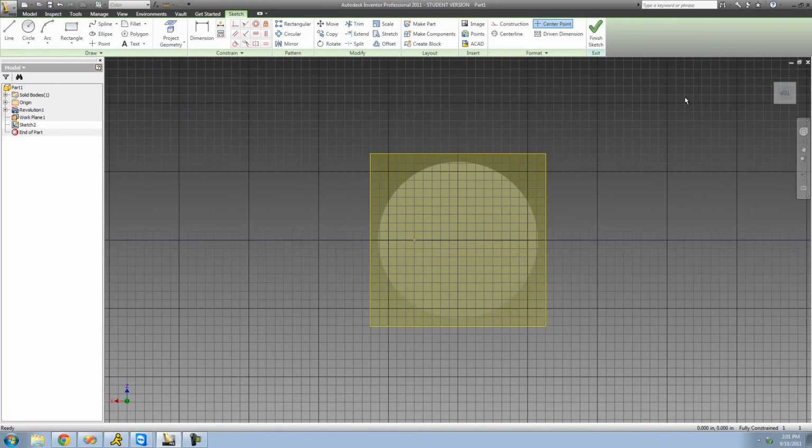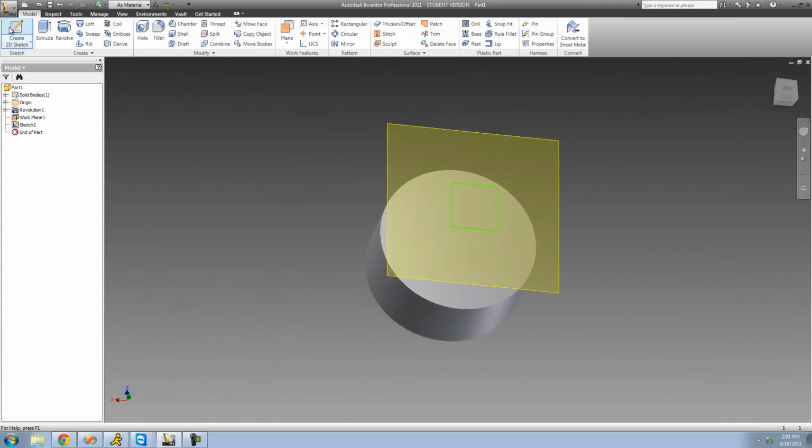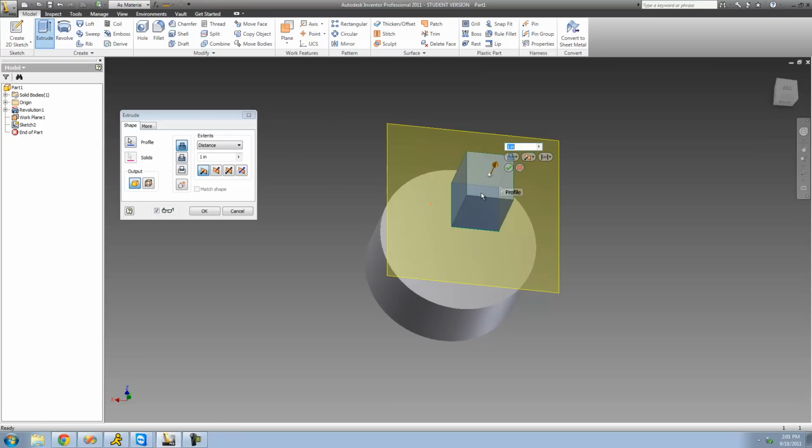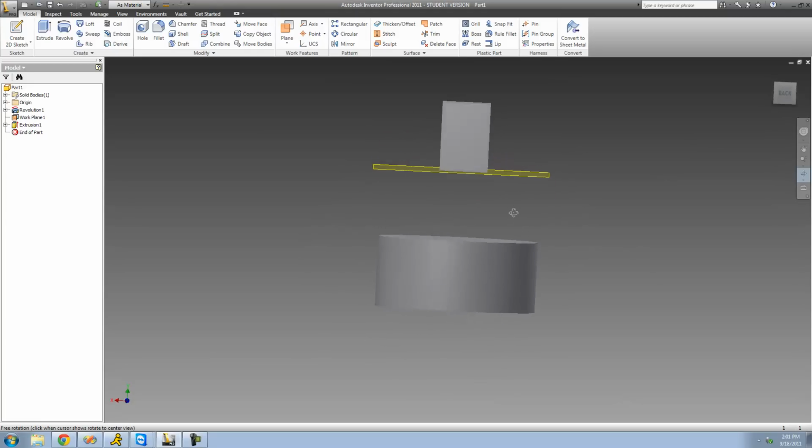Alright, so I'm just going to draw a rectangle and then extrude that right above our cylinder. Just go to Finish Sketch, go over to Extrude, and just extrude that rectangle about 1 inch. Click OK, and now if I just rotate it around, we see that that cube is floating above our cylinder.